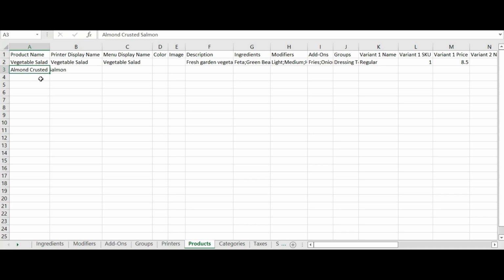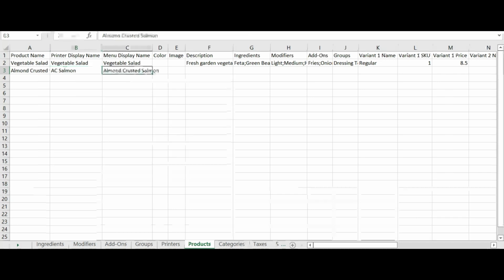Next, enter the printer display name. It can be the same as the product name, or you can create a product name or code to be shown on printers. For example, it can be as it is, almond crusted salmon, or AC salmon. Enter the menu display name in the menu display name column. This will be the name displayed and shown to the customer when ordering a product.